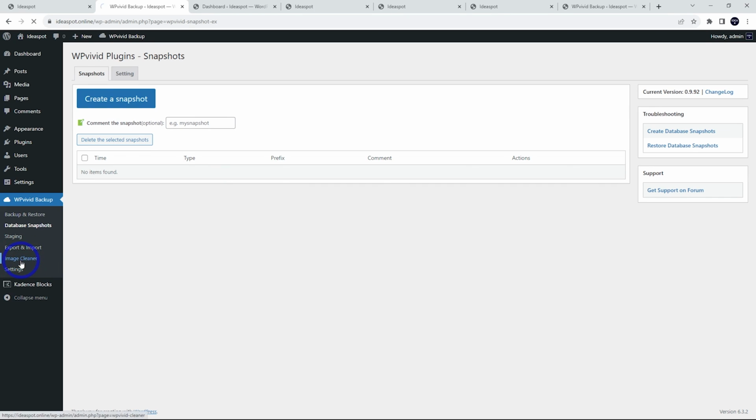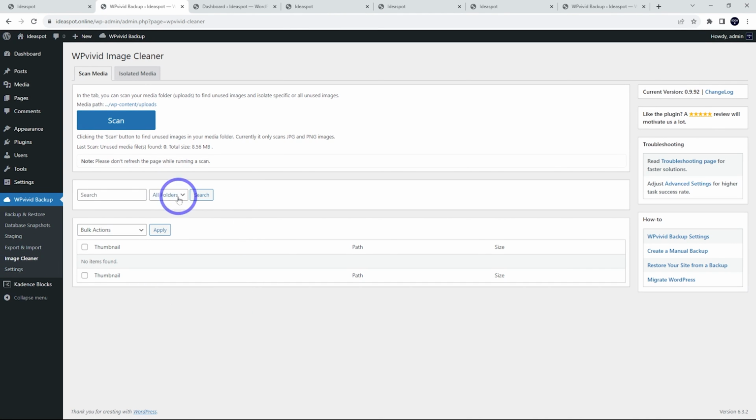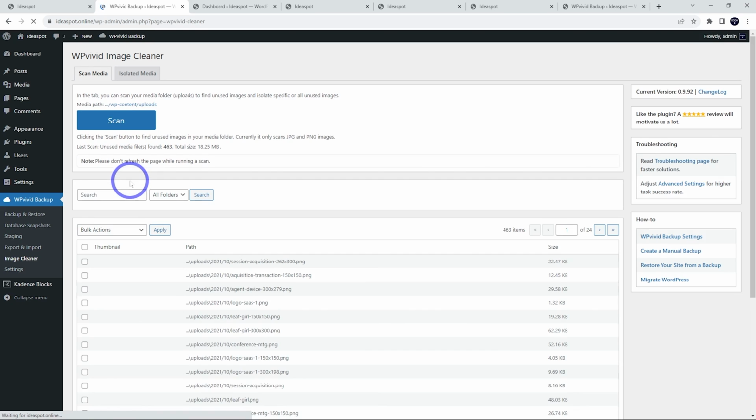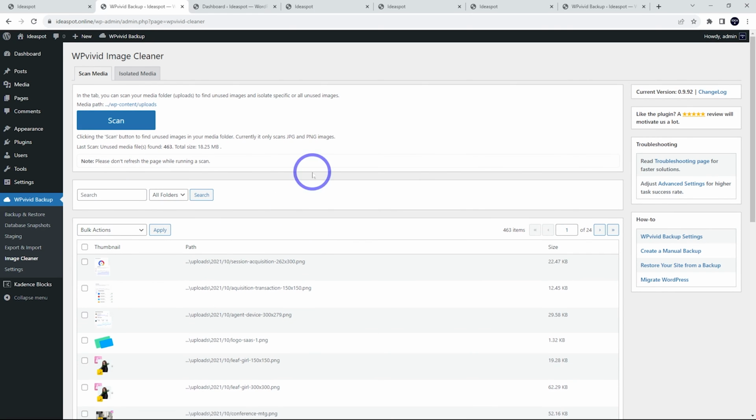And image cleaner is quite an interesting thing that they added as well. It'll allow you to scan your media library and find images that are not in use. It allows you to clean up your database and save some space on your server, save some server resources. So you can go ahead and try out the image cleaner as well, but always take a backup before you go ahead and try deleting unused images, just to be safe.